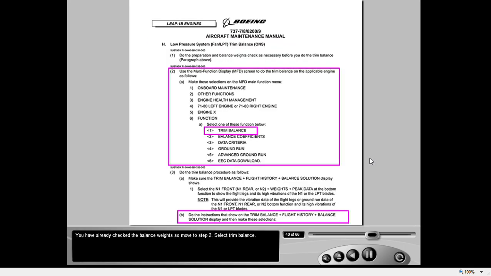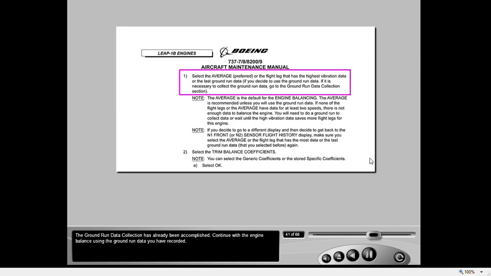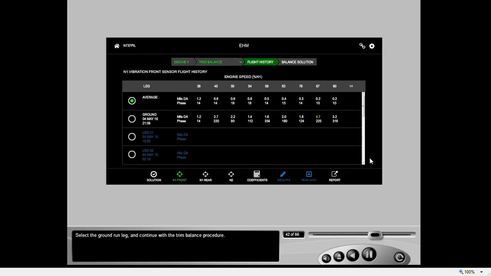You have already checked the balance weights, so move to step 2. Select Trim Balance. The ground run data collection has already been accomplished. Continue with the engine balance using the ground run data you have recorded. Select the ground run leg and continue with the trim balance procedure.